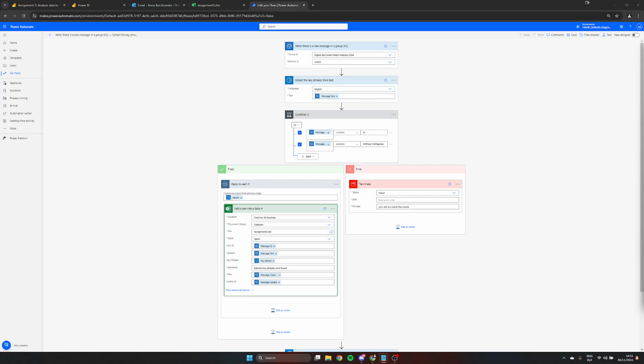I'm gonna show you my Power Automate Flow and Power BI report. This project involves extracting key phrases from a Viva Engage community, analyzing the data, and visualizing it in Power BI. In Power Automate, I created a flow that extracts key phrases from posts in the Viva Engage community. The goal was to identify the most frequently mentioned terms or topics, which could help us understand the key themes and discussions within the community.